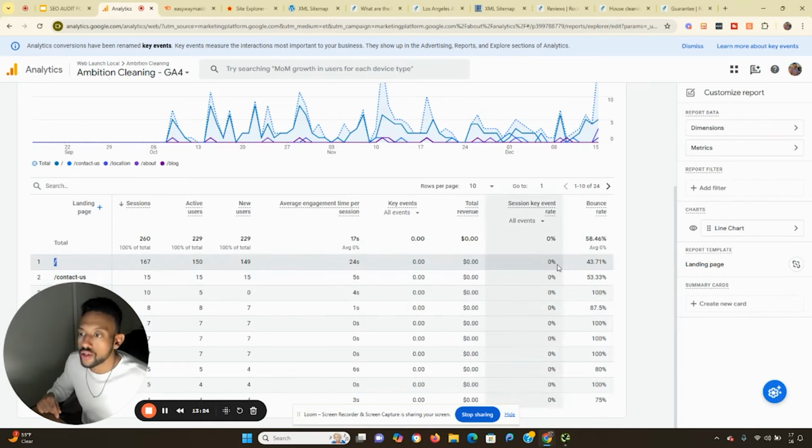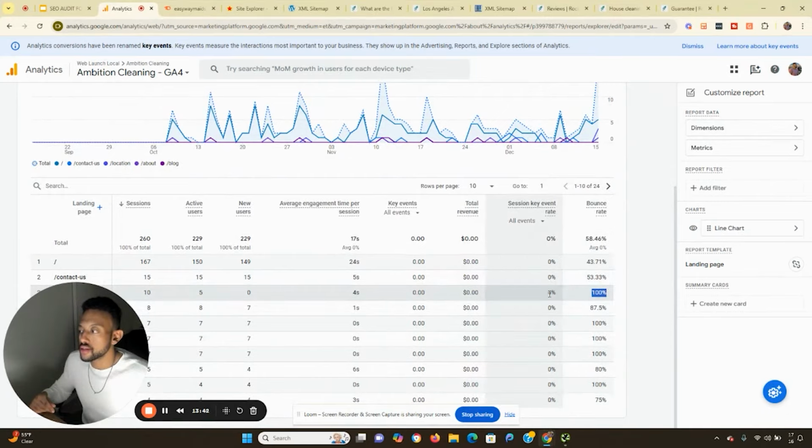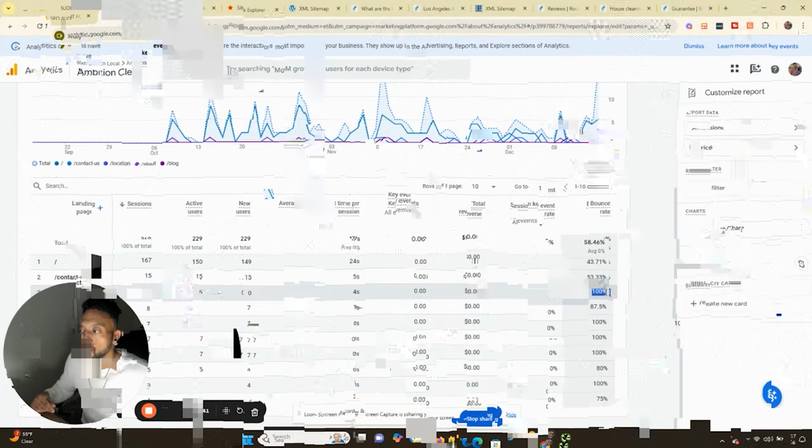For the homepage, the bounce rate is 43%. The contact us page is 53%. That just means people landing on the website on that page and quickly bouncing off instead of going from that page to another page and so on. We don't want a high bounce rate. We don't want a page like this, for example, at 100%. That's bad. We actually want to keep it below 70%.